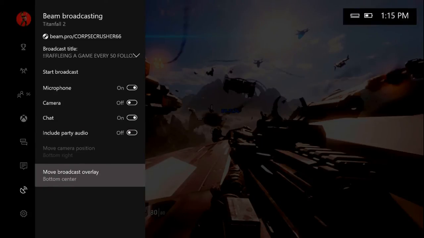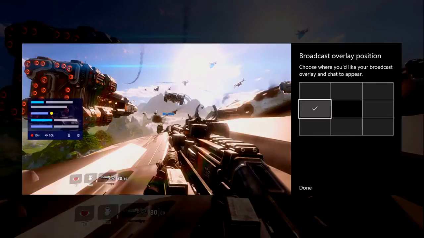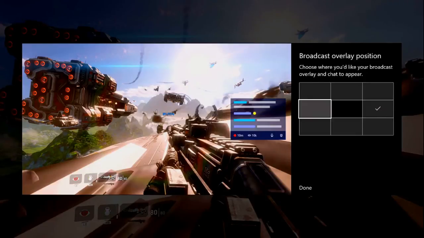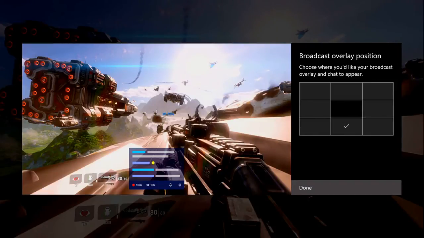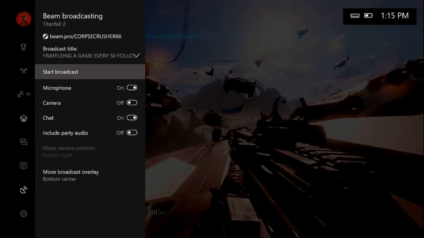And then right at the bottom, this is really cool: move broadcast overlay. I've got it set to the bottom center, so when you click that, you can see that I can change it wherever I want. I can click it over here, or the top right, center, or top left, or on the right. But for this game, I'm just going to keep it in the center. It all depends on what game you're playing. You might want to put it over on the right or the left. I find I'm changing it depending on what I play. That's really cool how they allowed you to do that.